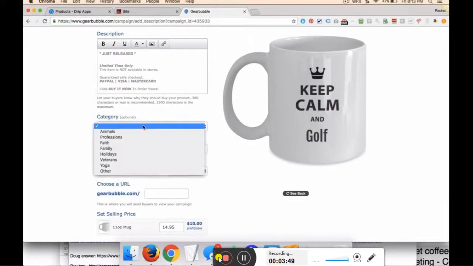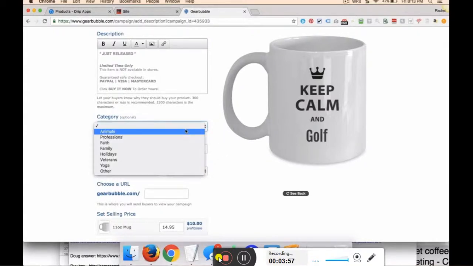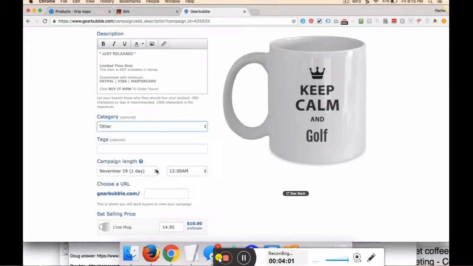Category, you can leave, it's optional. This is for when GearBubble starts using their search program more, and people can do searches within GearBubble and then potentially buy your mugs. For this one, I guess it would make most sense to be under Other.